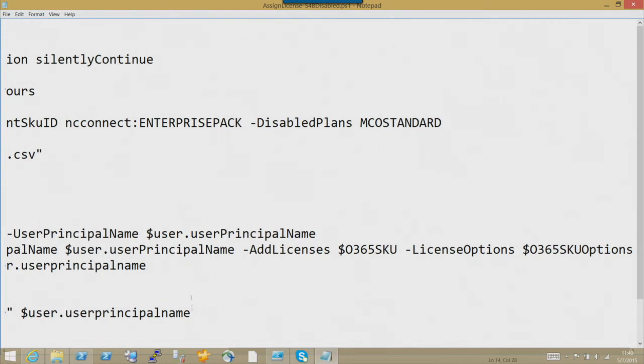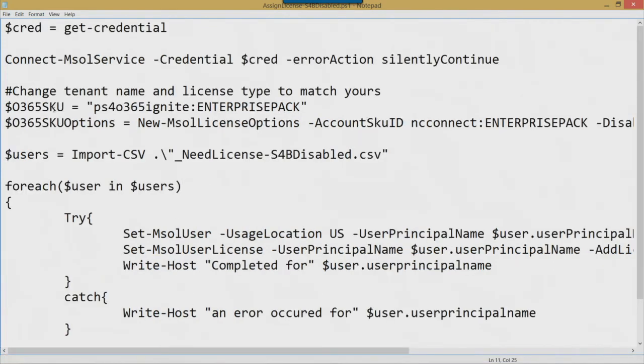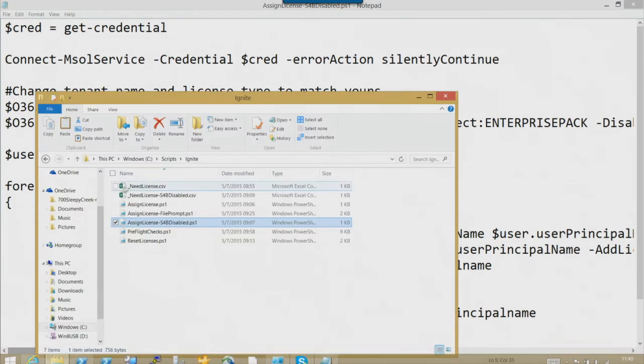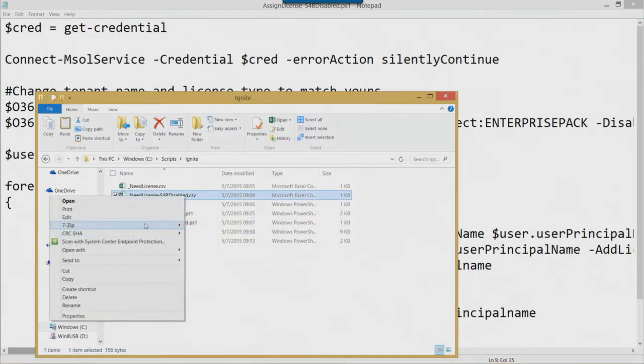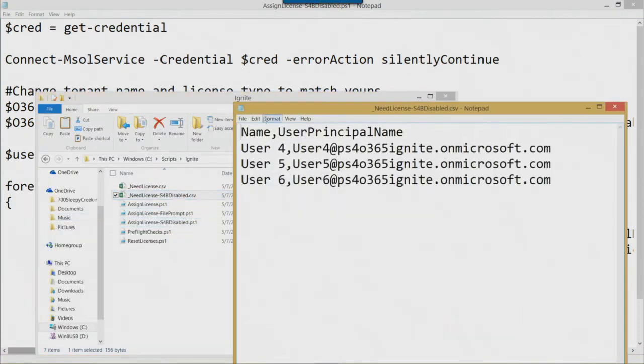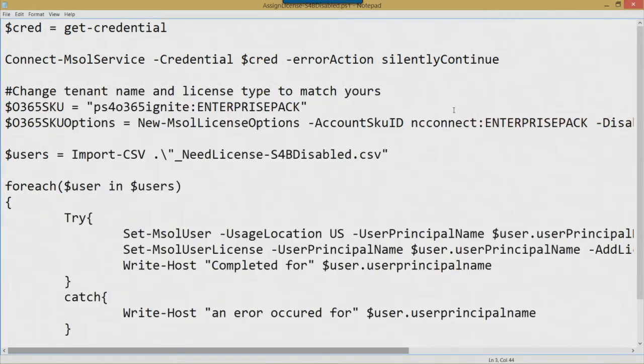So what I'm going to do is, I think that I've got this set for a separate set of users. So need license S4B disabled. So let's just jump in there and let's just see. My SKU doesn't match? Oh, that's another one of my tenants. All right.